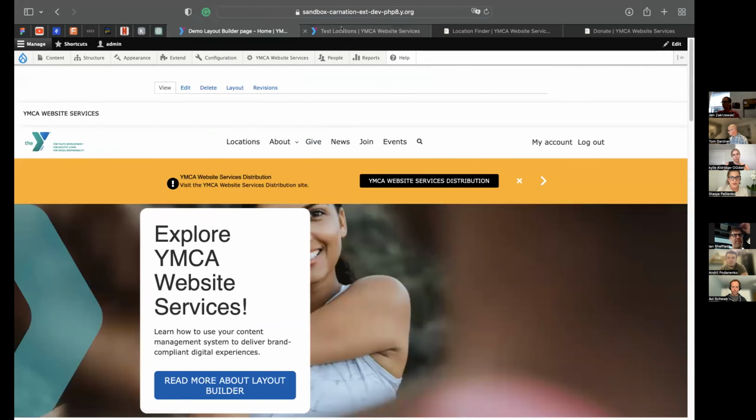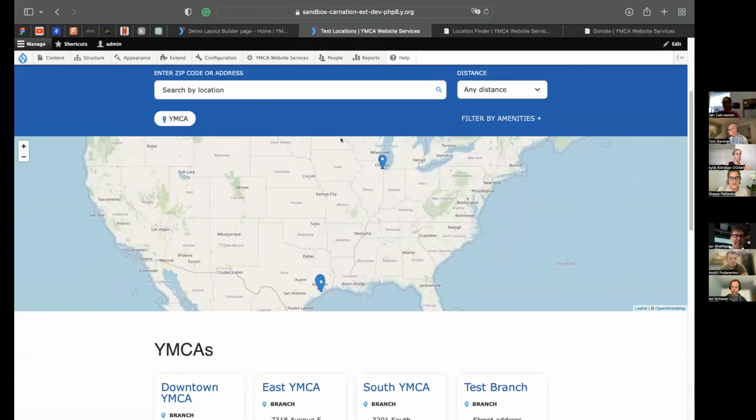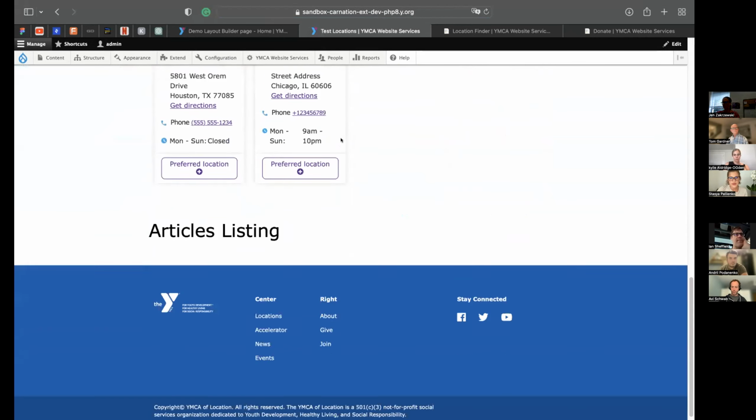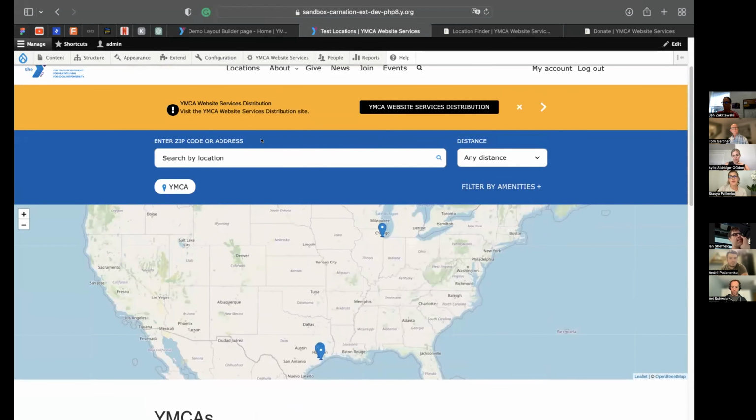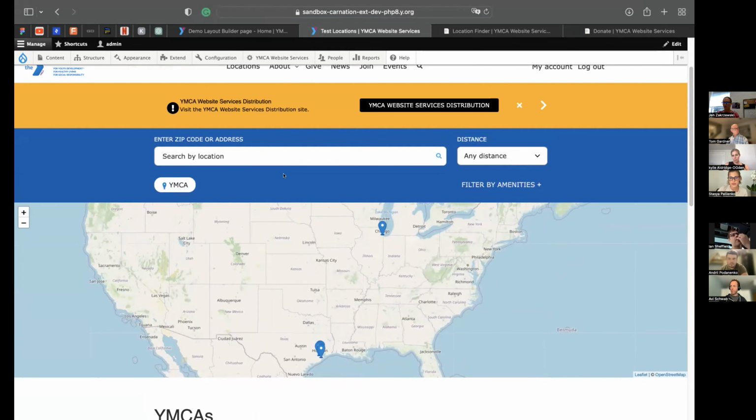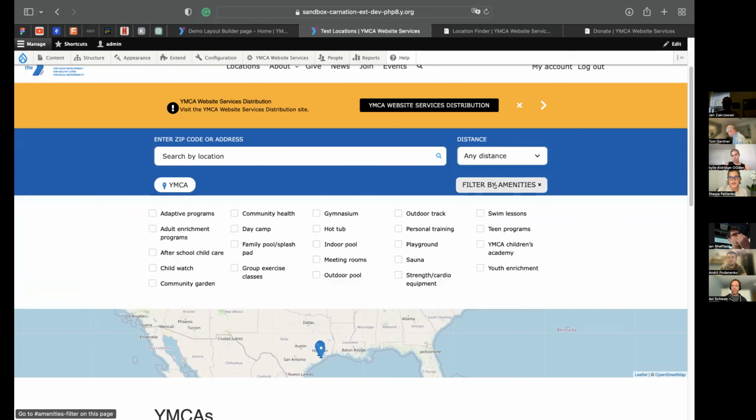The next thing I'm going to show you today is the location finder. This is how this component looks like. In order to set it up, you just need to open Layout Builder, choose the location finder, and then it will automatically pull all necessary information here. In the location finder, we will have the search functionality, the filter by distance, filter by amenities. The amenities can be set up under the structure taxonomy as usual.